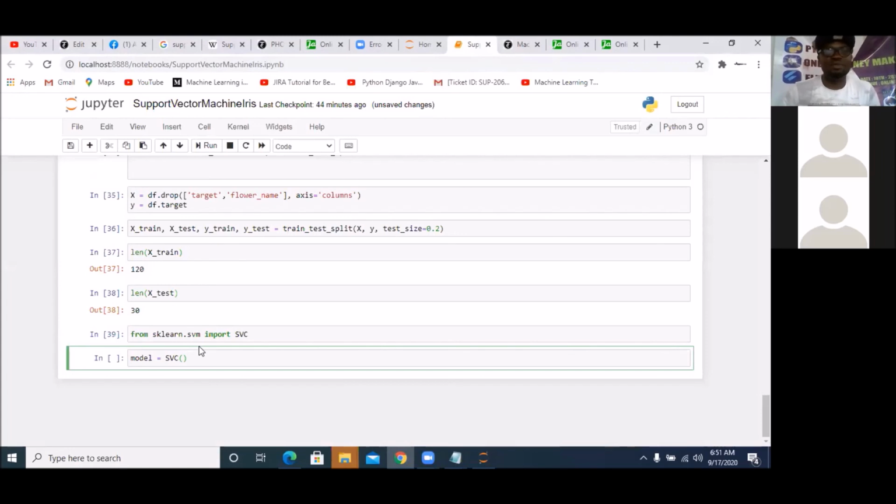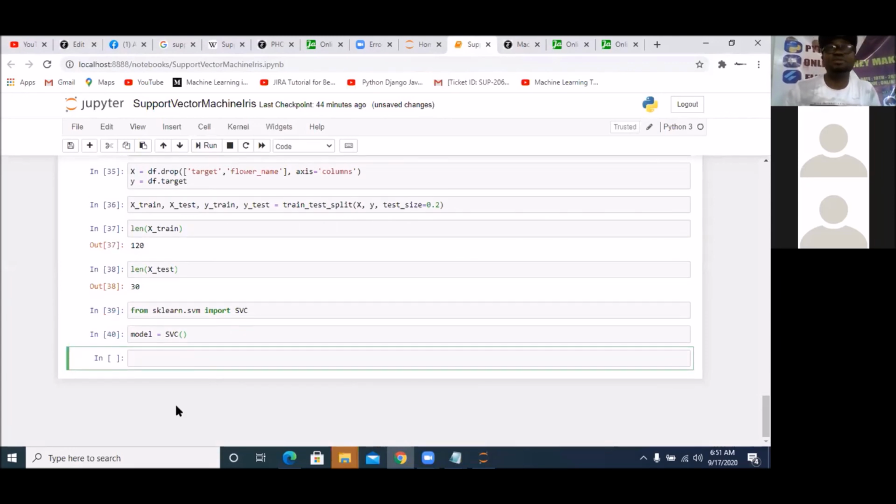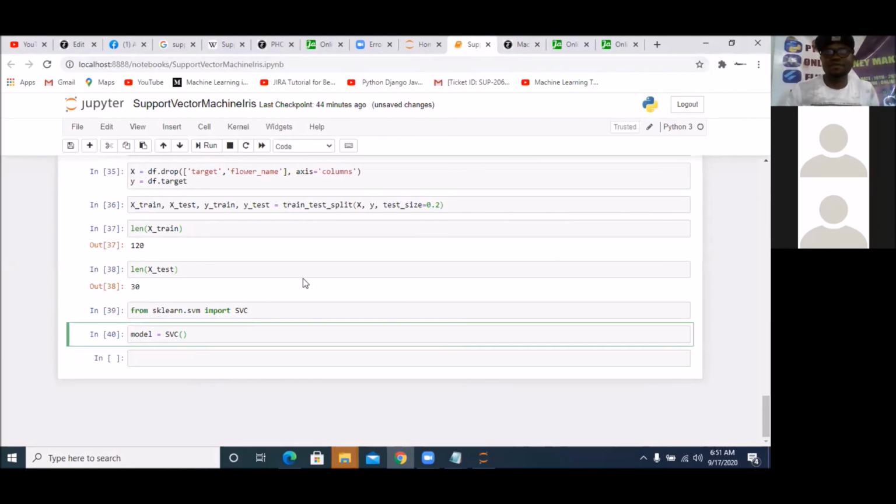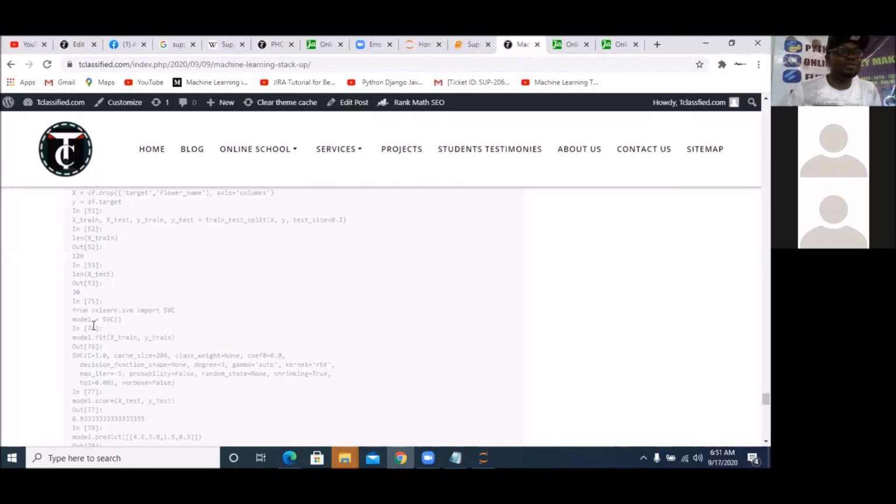Class, we are building our model. What are we using to build our model? Who can tell me the classifier we want to use in building our model? The SVC classifier. That's the model. That's what we are using to build out our model. So we simply created a variable known as what? Model. But we're assigning the value what? SVC classifier, which is a model that is already written.